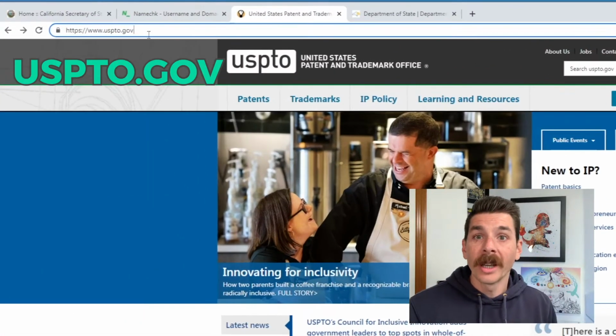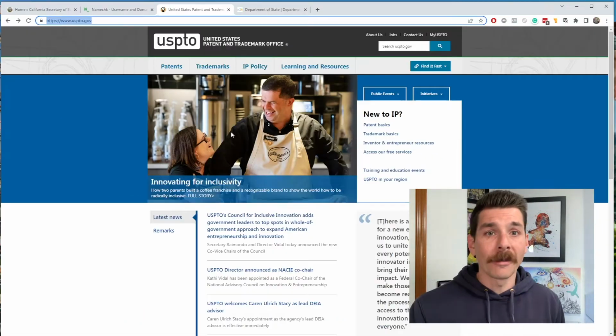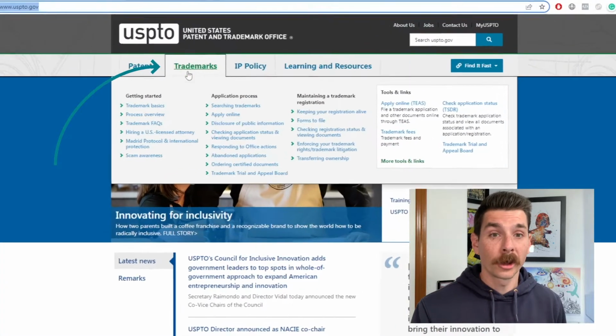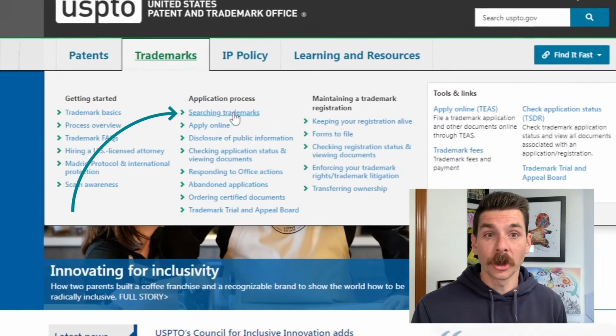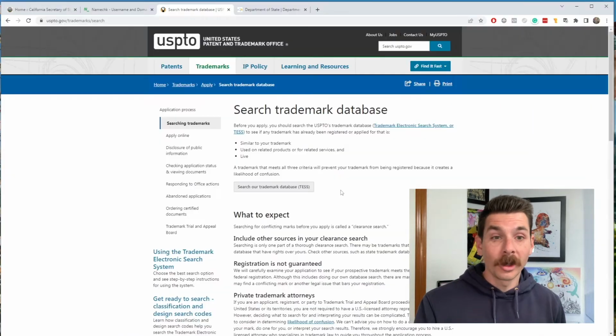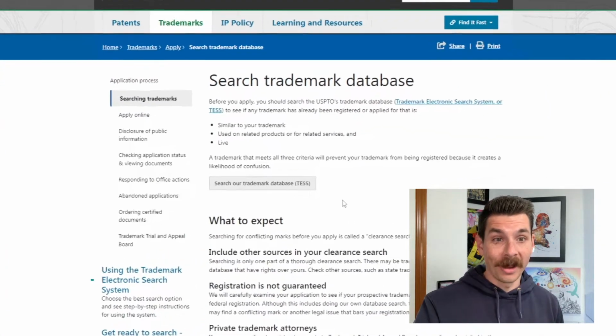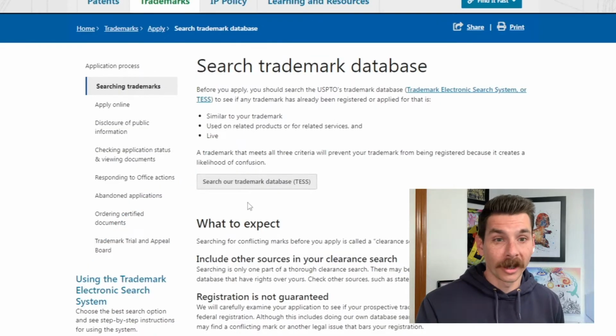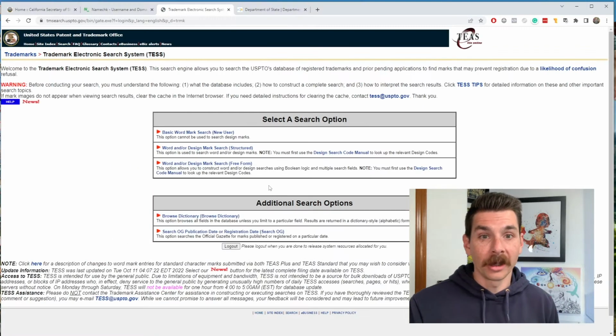So head over to uspto.gov. You're gonna arrive on a screen that looks just like this one. The first thing that we need to do is hover over trademarks. Then we are going to click on searching trademarks. The next screen will show search our trademark database or TESS. This is what you want to click on. So go ahead and click on that button and load the next screen.